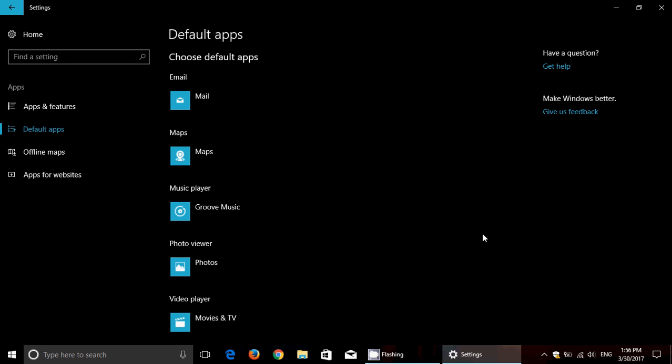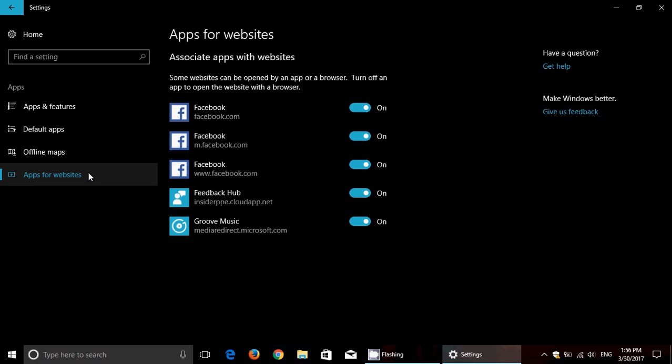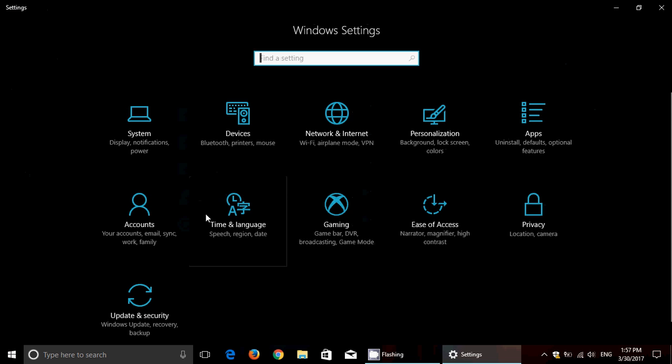Of course, offline maps and apps for websites also appear here. Apps for websites being if you have some apps that can open from a web page. So for example, here you have Facebook. If I click a Facebook link in Microsoft Edge, it won't bring me to Facebook in Edge. It will open the Facebook app in Windows 10. I personally find that extremely annoying, and of course, here we go. I'm going to turn these off right now so that it doesn't do that again.